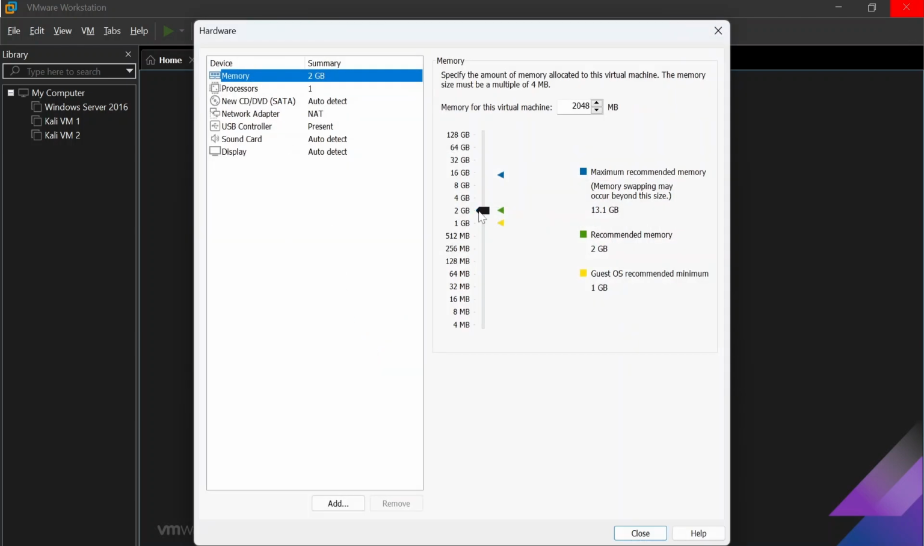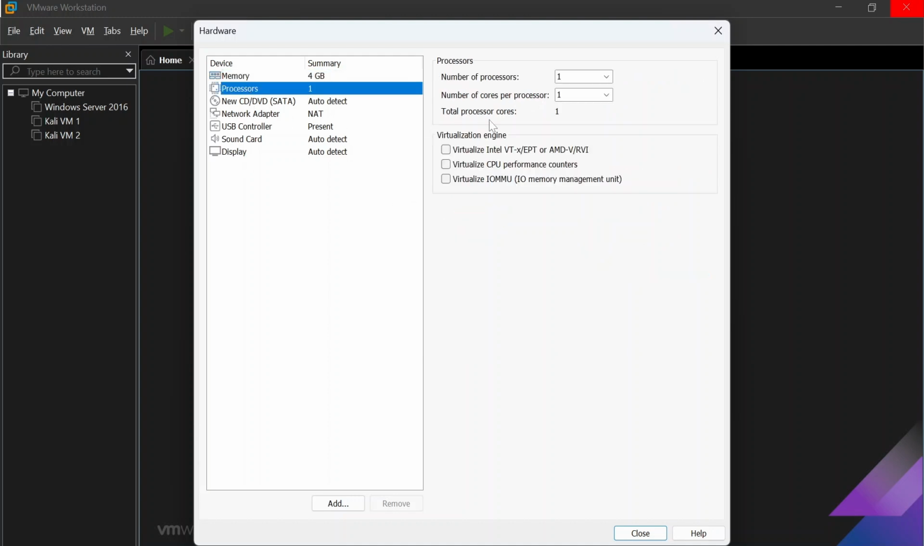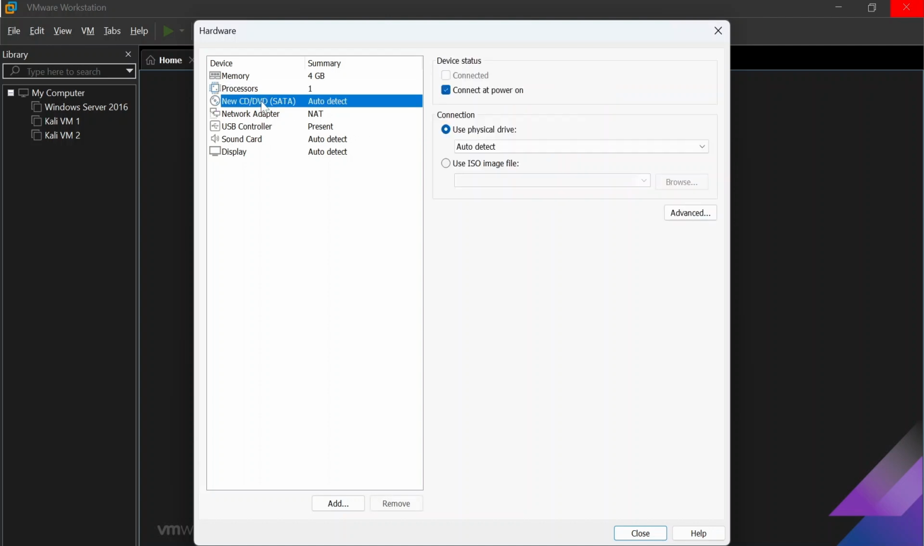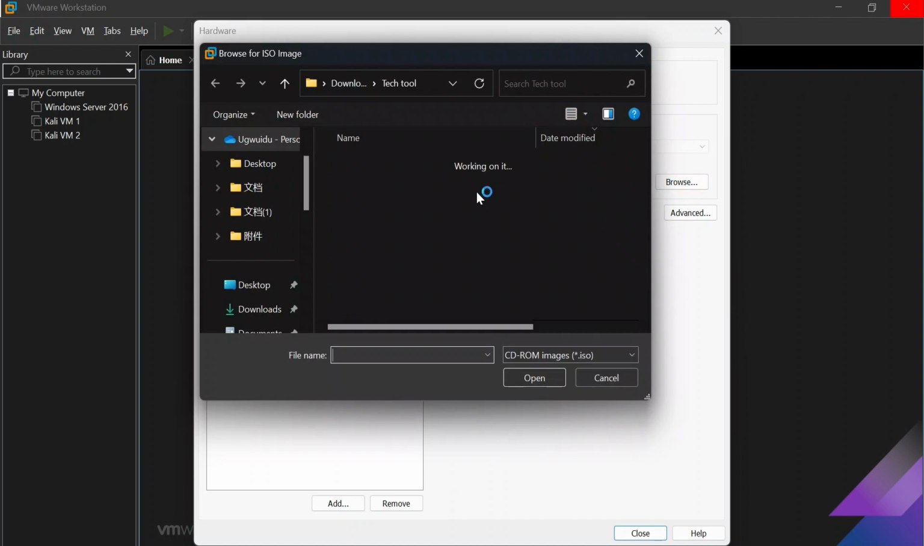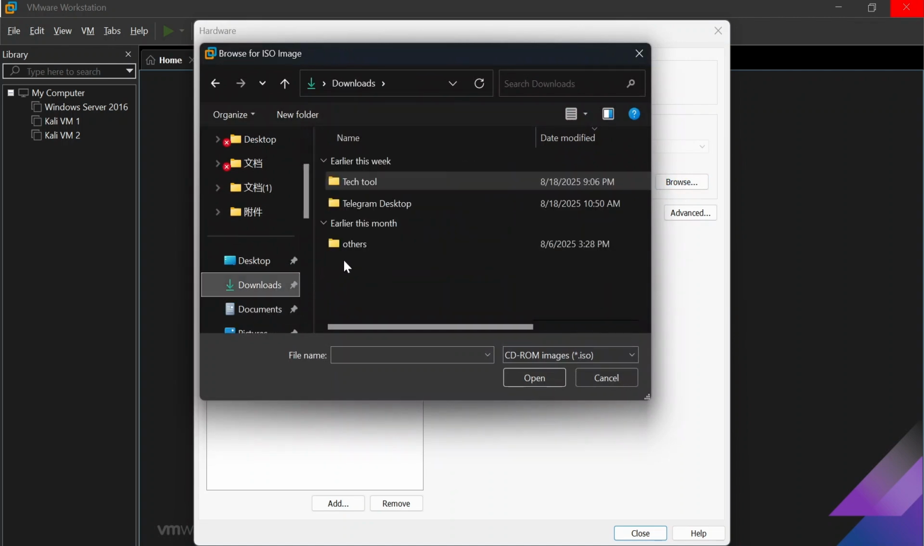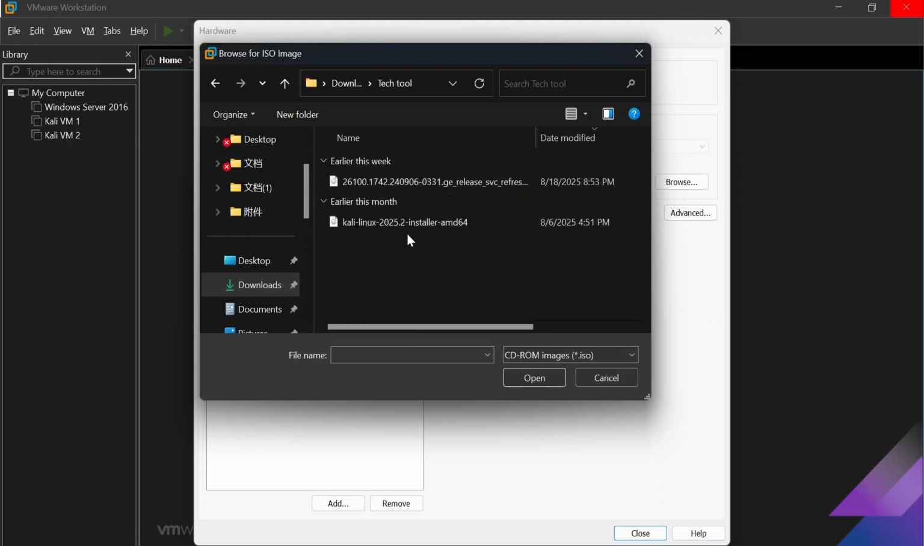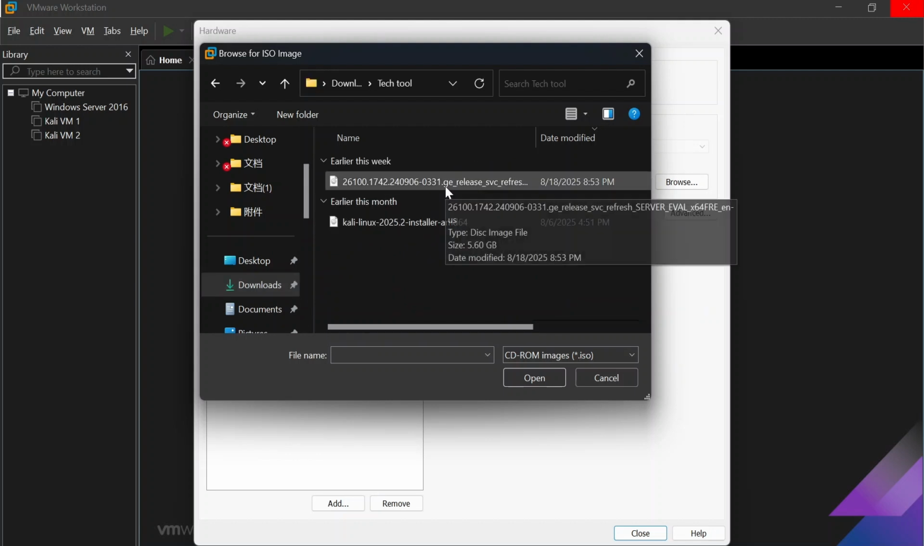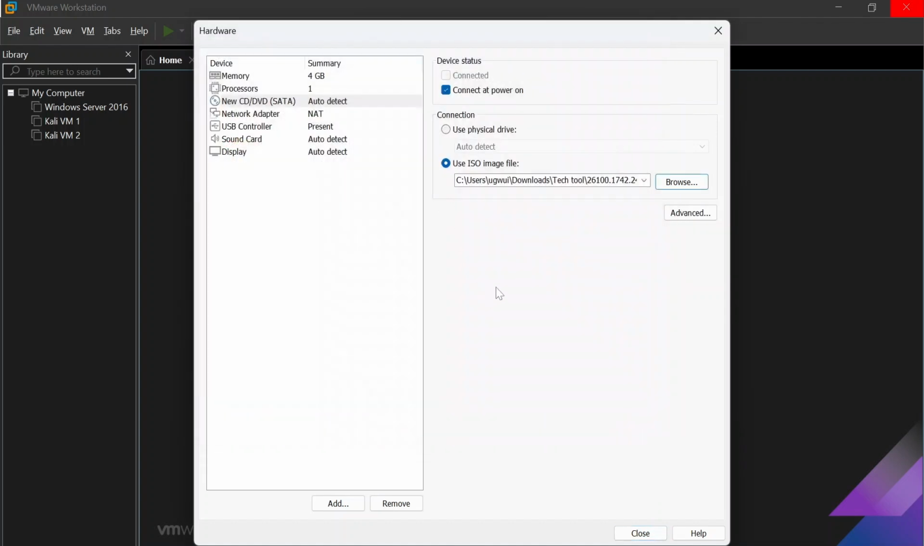Under the memory, I'm using this machine alongside quite a lot of things, so I might put this on 4 gig. For the processor, I'm going to leave it the way it is. You can add more cores and select a virtualization engine if you want, but I don't think I have that. Now under the new CD or the SATA, here is where we'll use the ISO image that we downloaded. So we'll click on browse, and come straight to tools. This is where I kept it, under tools, and I'm going to select this right here. Once I've selected that, we're done.